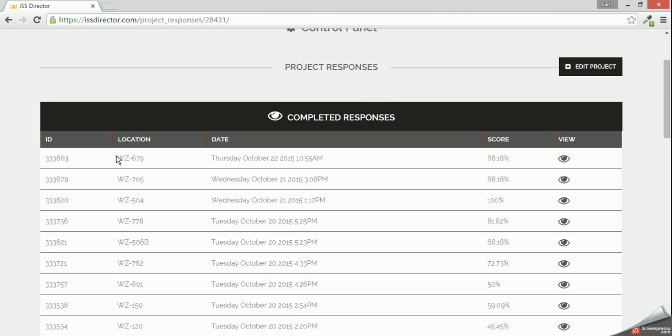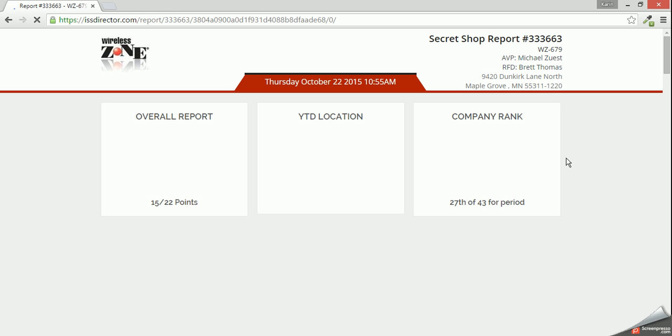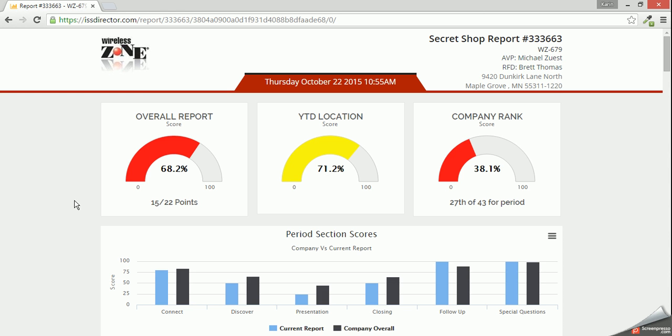This brings us to a list of completed shops organized by most recent on top. Every shop has an ID. This is emailed with the shop report for easy reference, location, date, and then shop score, and then you just click on the eye icon to view the report, and this opens up the live shop report.